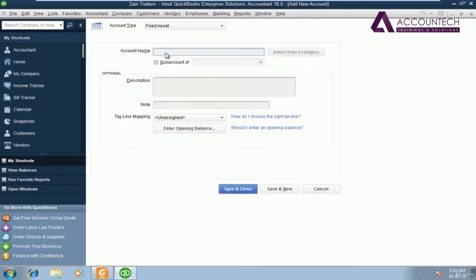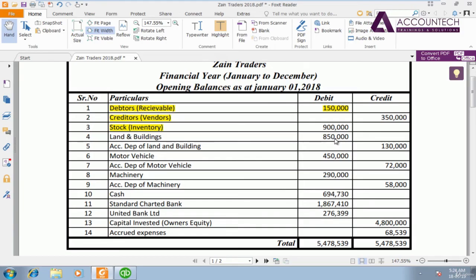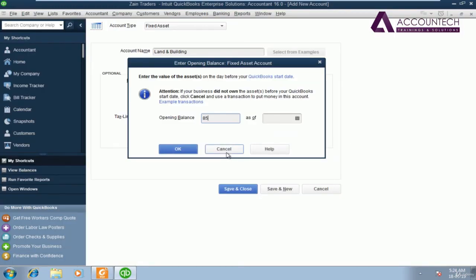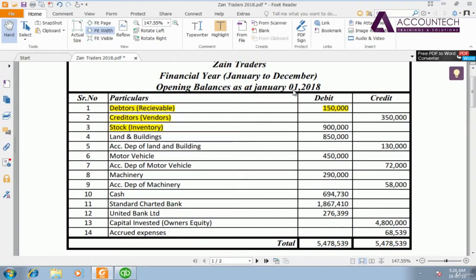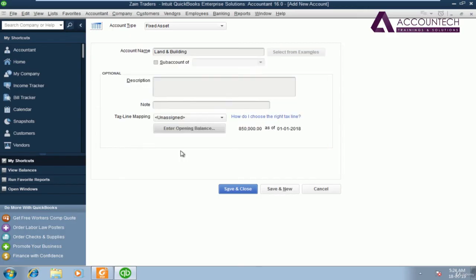Now you have to select a name. Type in land and building. Don't select any sub account. We will select enter opening balances. Opening balance is 8,50,000. Just be careful with the zeros. The date is 1st of January 2018. Just follow the assignment.